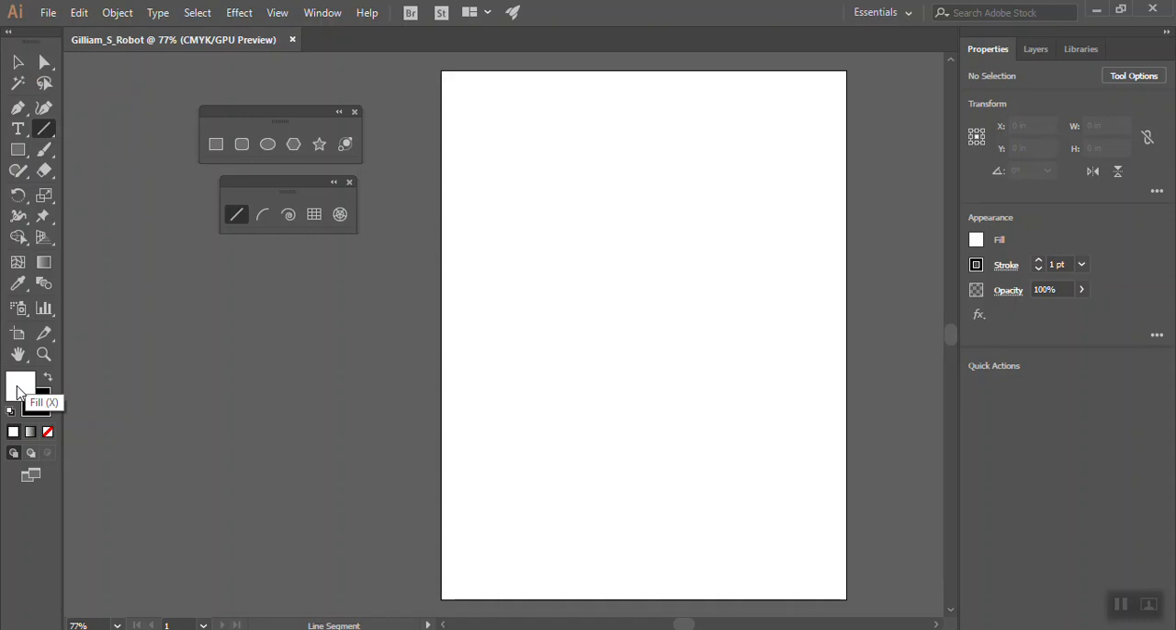You're also going to change the colors, which is the fill and the stroke. So when you make a shape, it's going to be outlined with a stroke and filled in with a color. So I am going to make a rectangle by clicking on the rectangle tool and then clicking and dragging my rectangle.